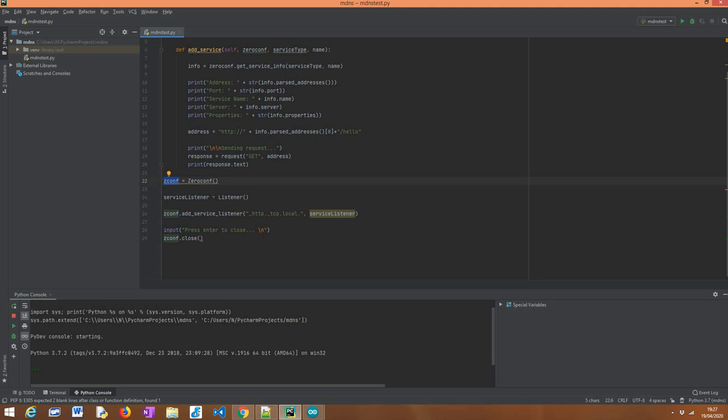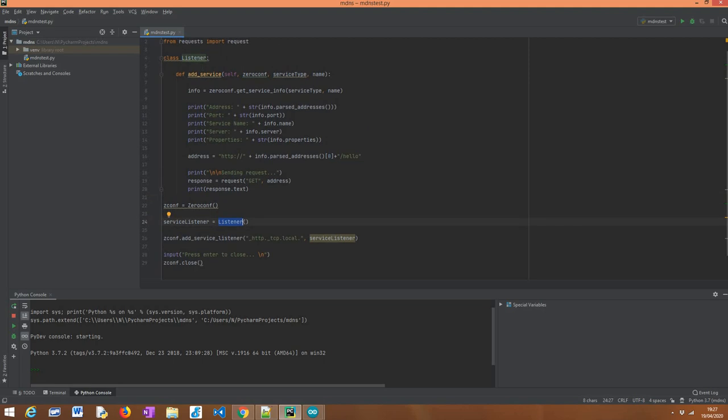After that, we need to instantiate an object of a class that will be implemented by us. In essence, I've called this class listener. We could call it anything else, but basically it's a class that will be implemented by our code. And it will define a function which will act as a callback function that will be executed whenever a service is detected, a service is added. In our case, obviously this class could be more complex.